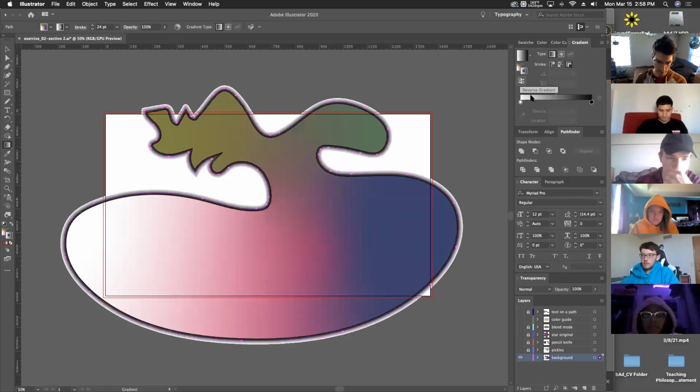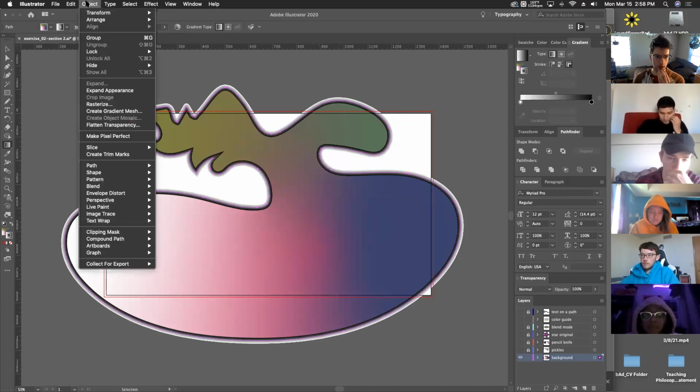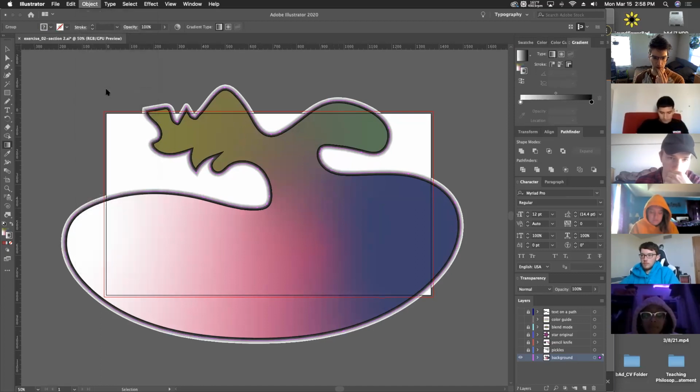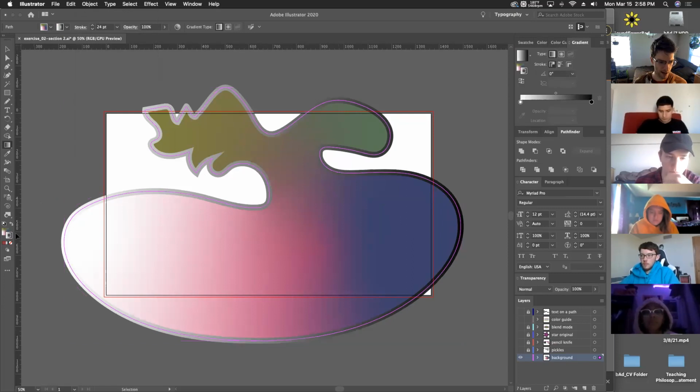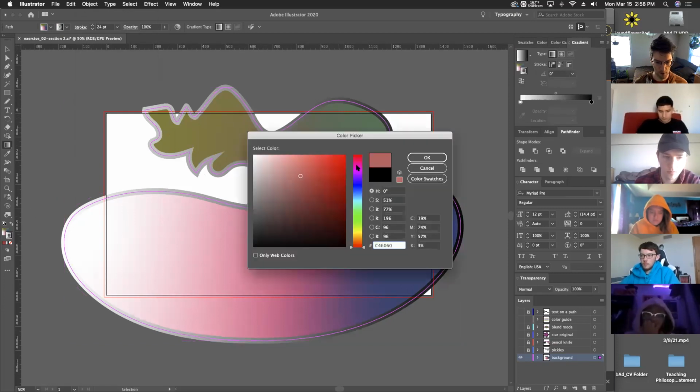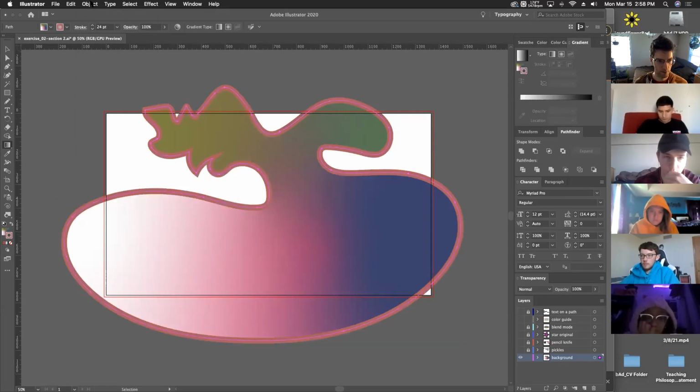I think the thing that we covered though is that just because this stroke appears as a stroke and it's not an actual object, we could actually expand the appearance of the stroke, and now it's its own object. I should probably go back first before it was a gradient though, like a solid color. Solid color stroke, expand the appearance.